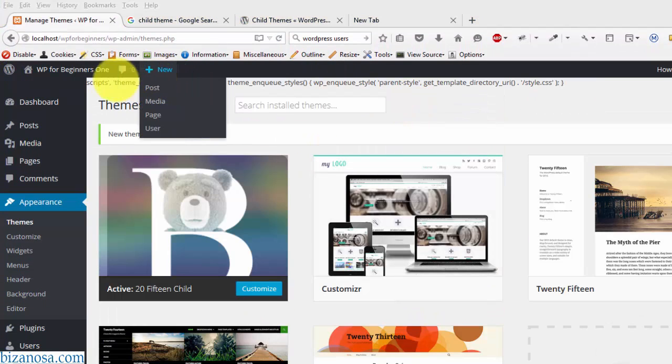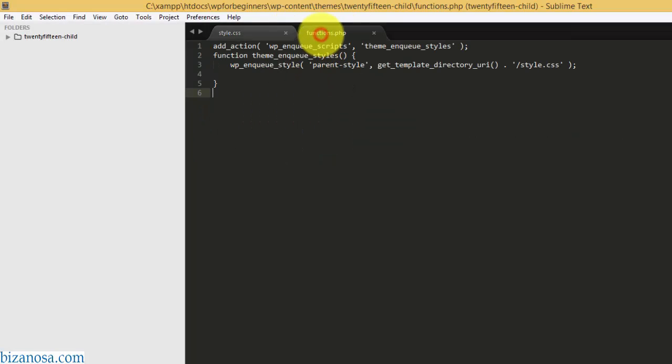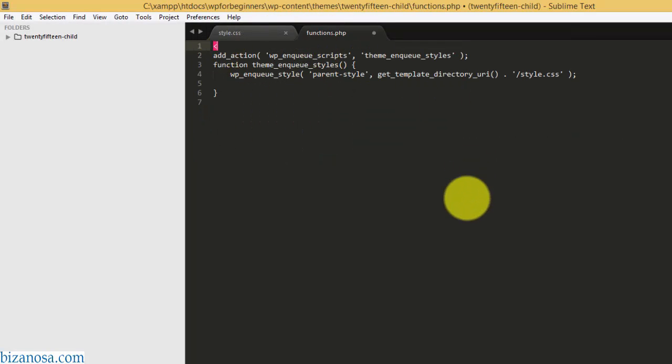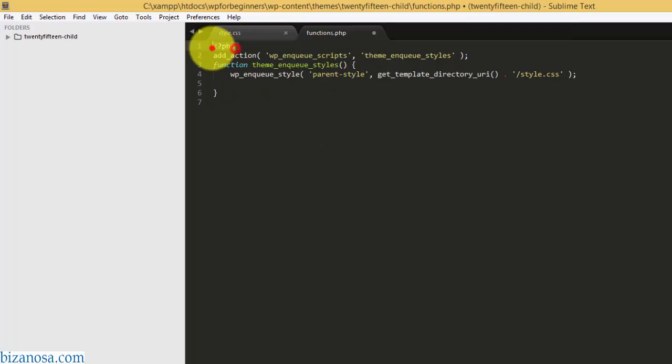So you can see this error here. That's a very silly mistake that I just made. This is a PHP file, and I need to let the system know that this is a PHP file. So make sure you add this at the very top of the page.